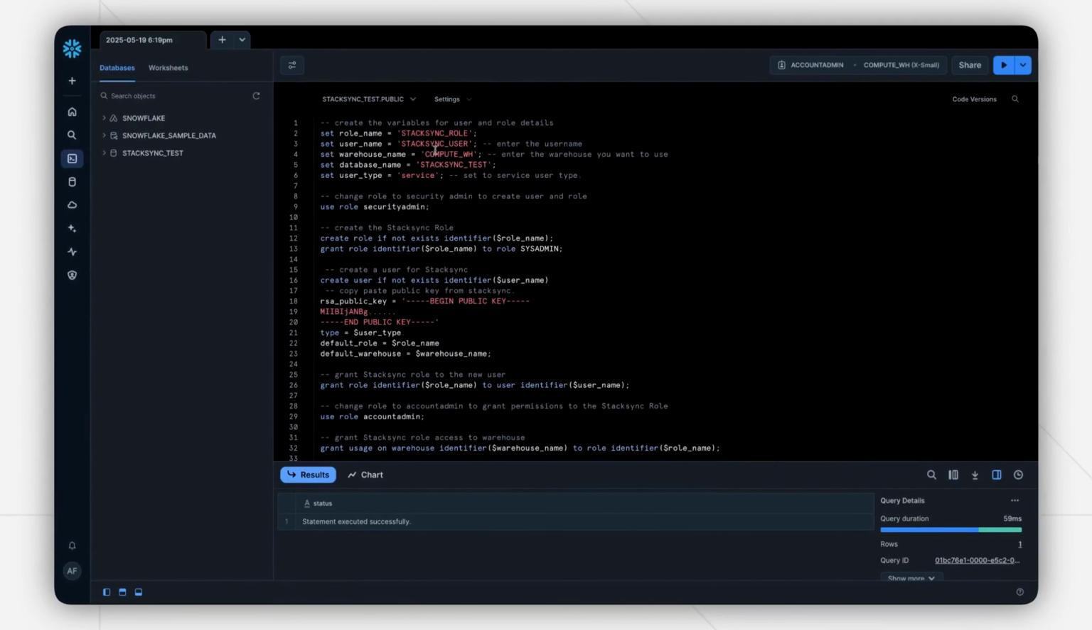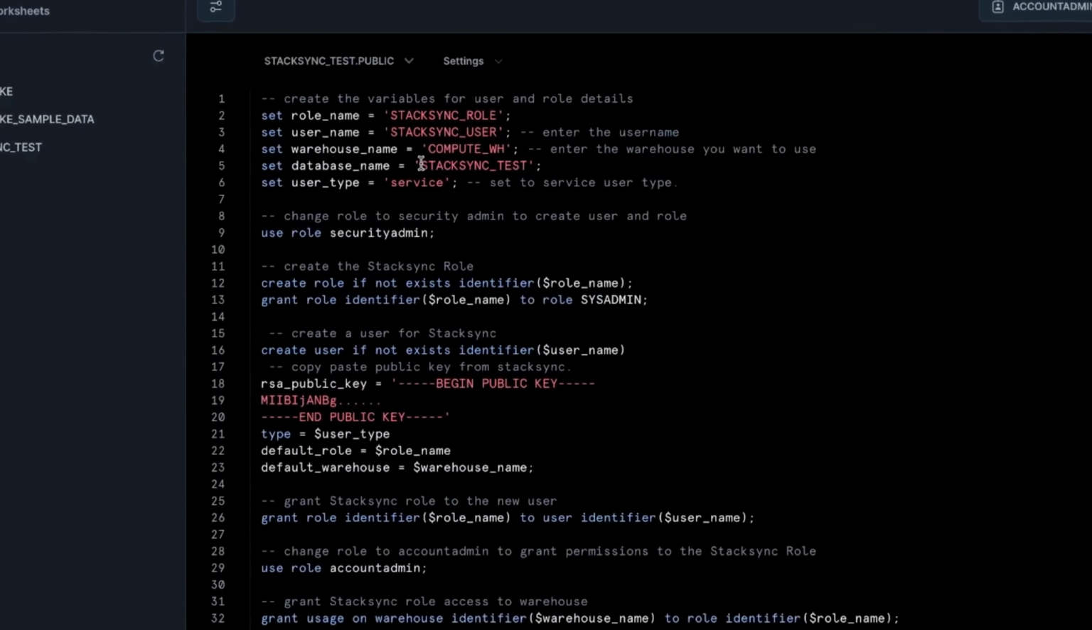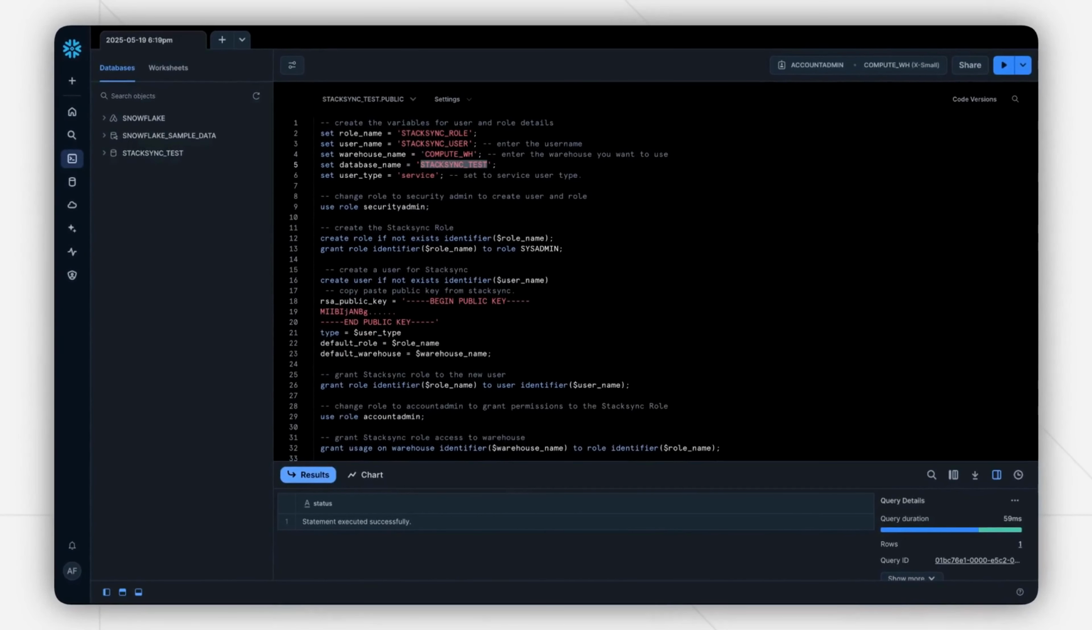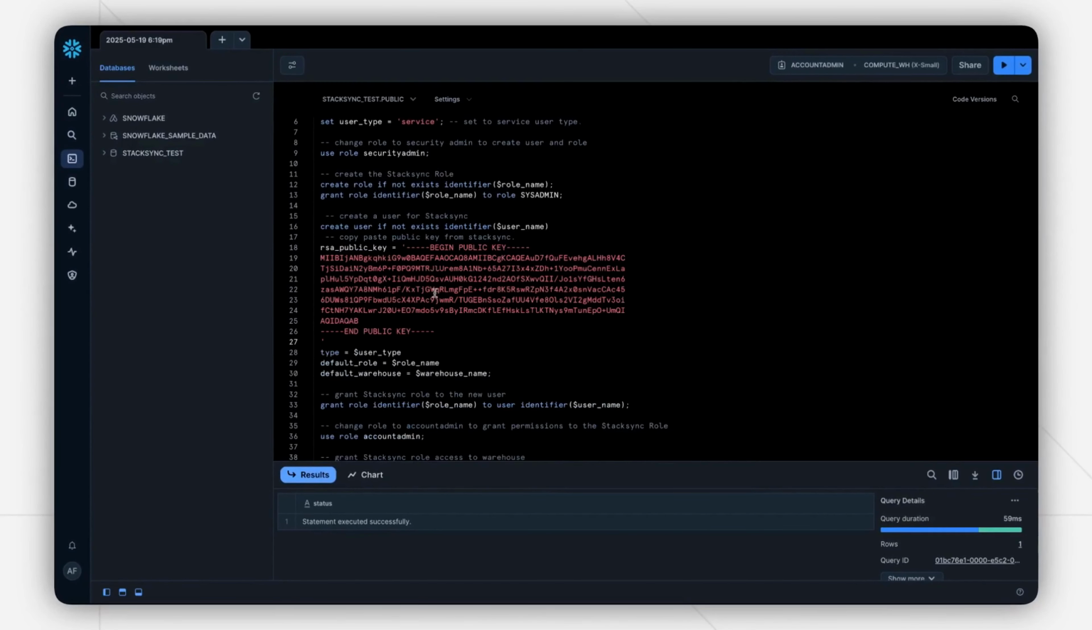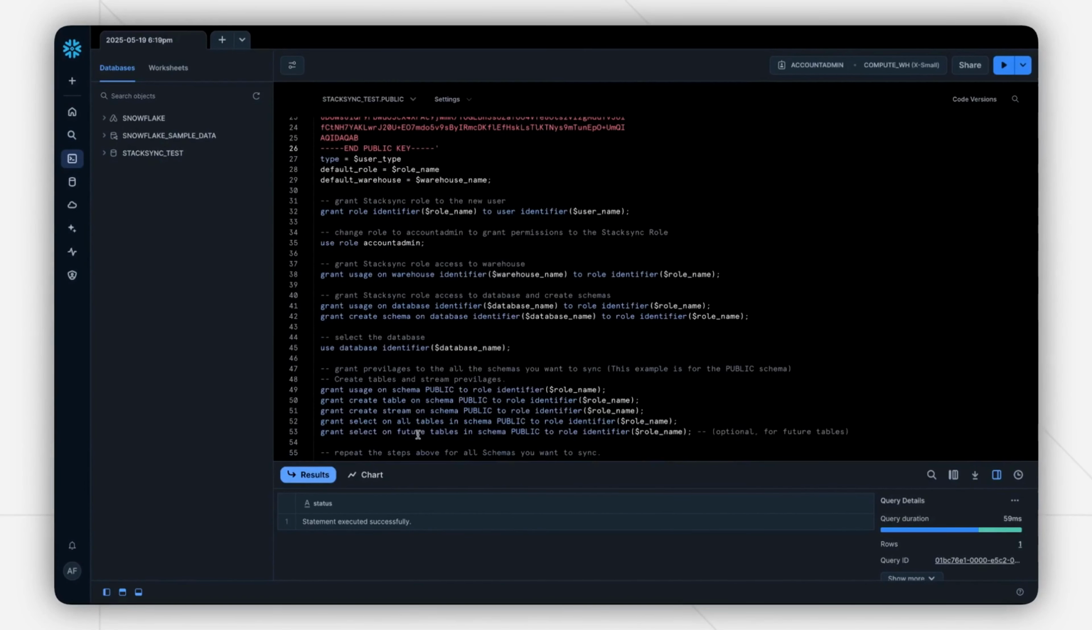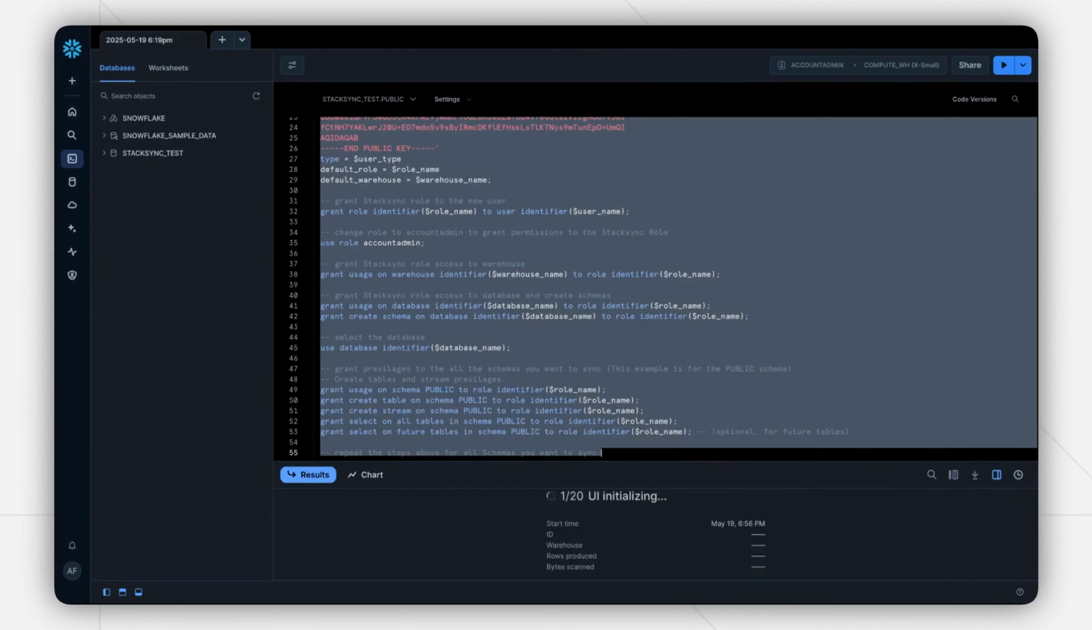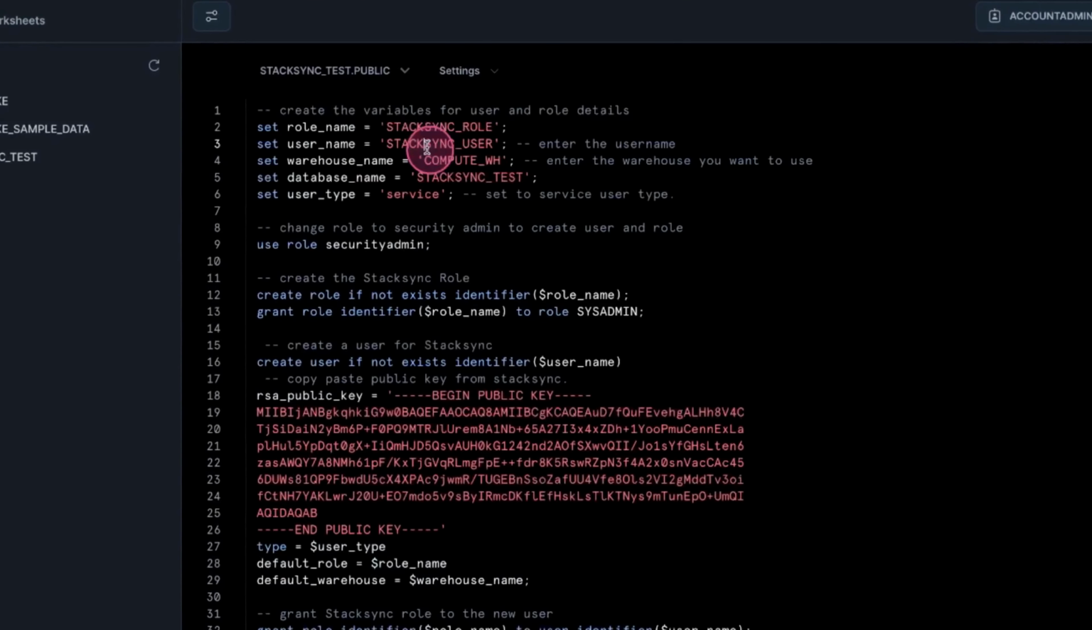For this tutorial, we'll connect Stacksync to a test database. Feel free to modify this to suit your needs. Now, let's paste the Stacksync public key. This script will grant all necessary permissions for Stacksync to connect to your Snowflake. Let's run all the queries. We have successfully created a Stacksync user which can now connect to the Stacksync test database.